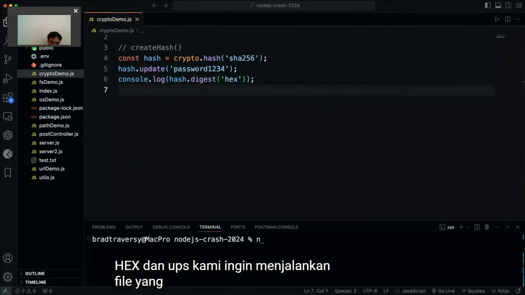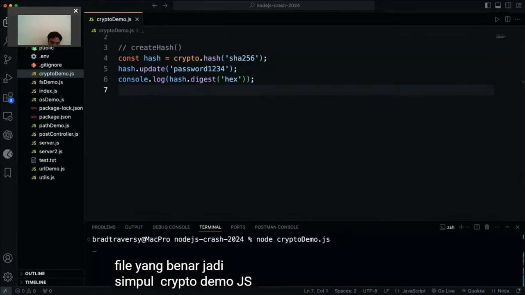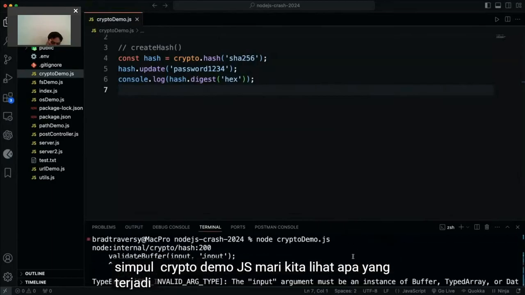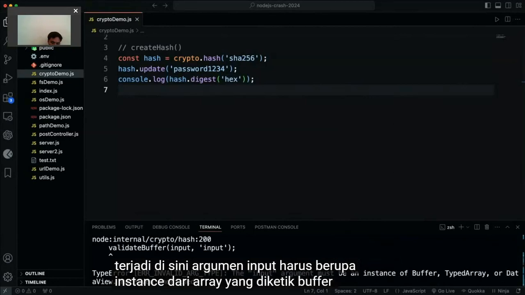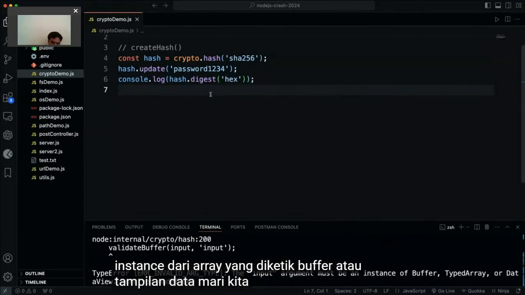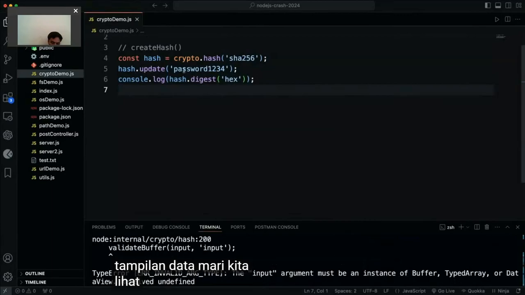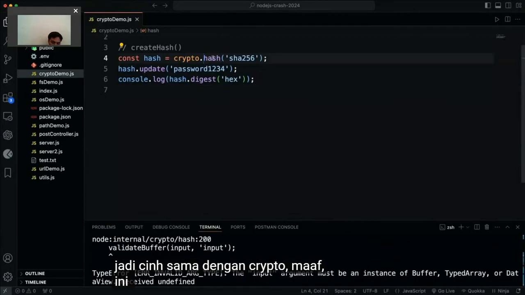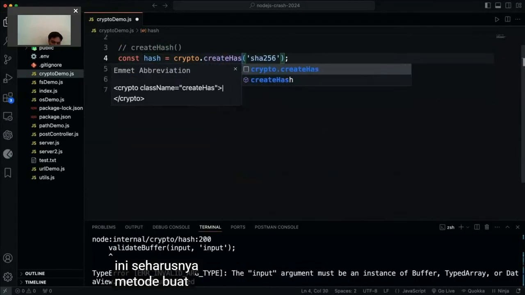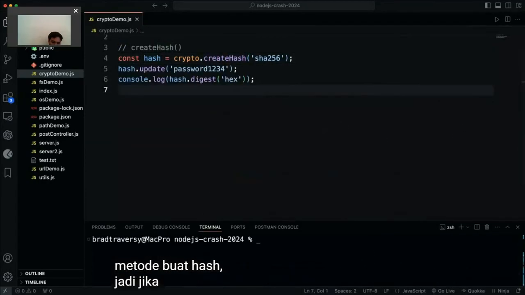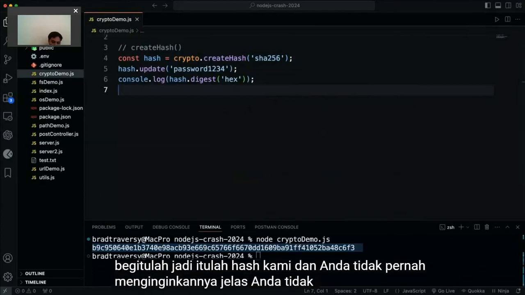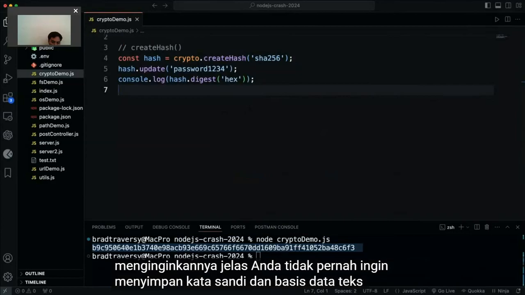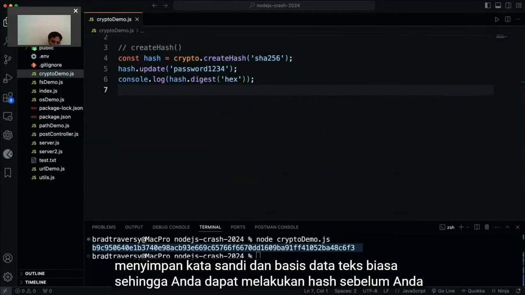Whoops, we want to run the correct file, so node cryptodemo.js. Let's see what's going on here. The input argument must be an instance of Buffer, TypedArray, or DataView. Let's see. So const hash equals crypto.hash. I'm sorry, this should be the createHash method. All right, so if I do that, and there we go, there's our hash. Obviously you never want to store plain text passwords in databases, so you could hash it before you put it in.